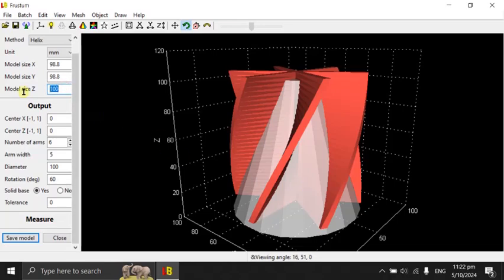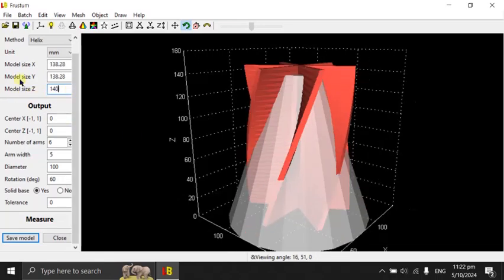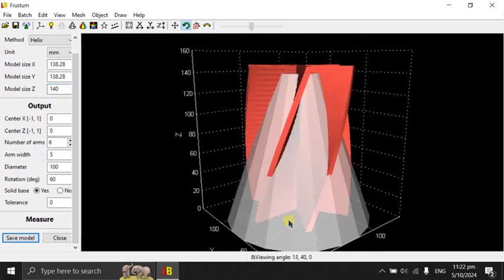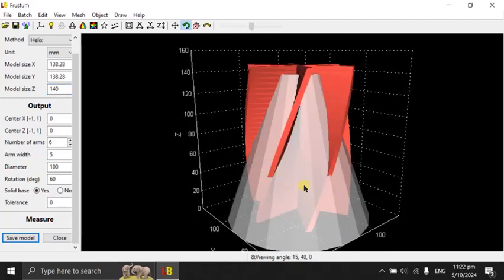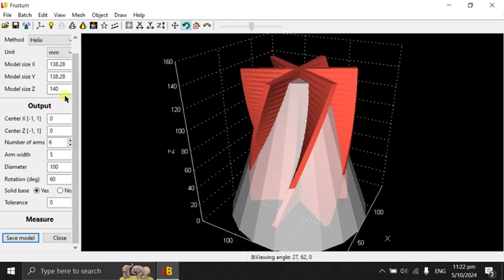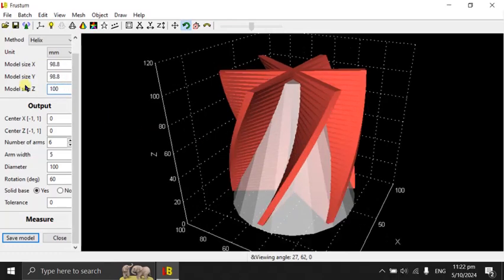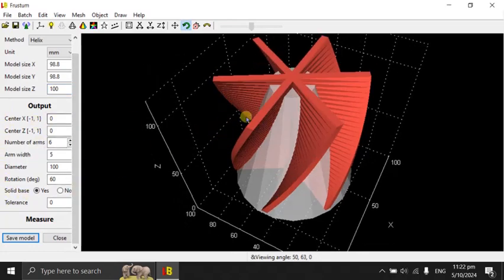When you change the size of the model size X and hit the enter key, the semi-transparent hosting object will be modified. So let's set it back to 100. Then the rest of the controls are controlling the shape and size of the red helix structure.